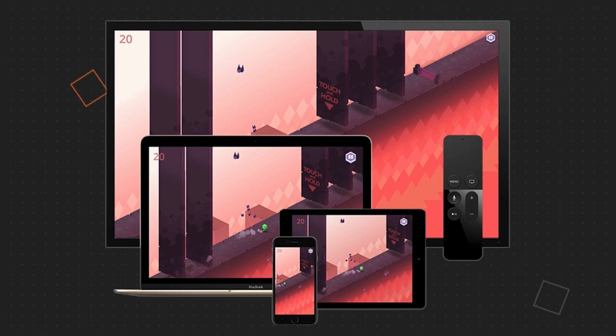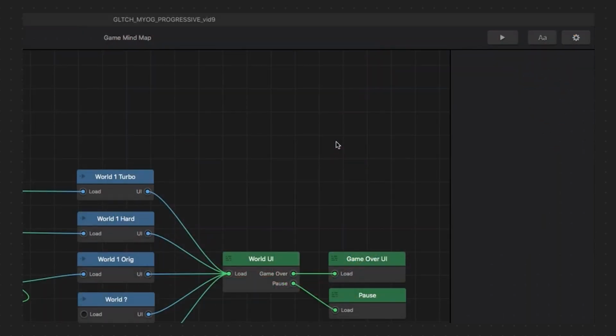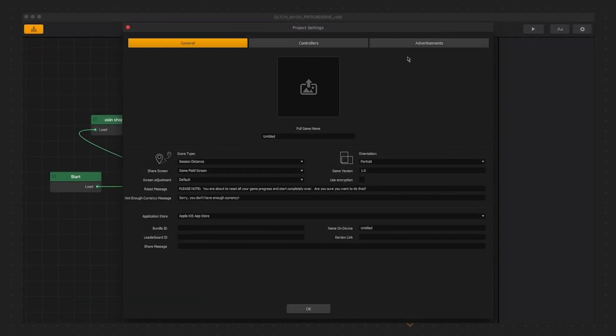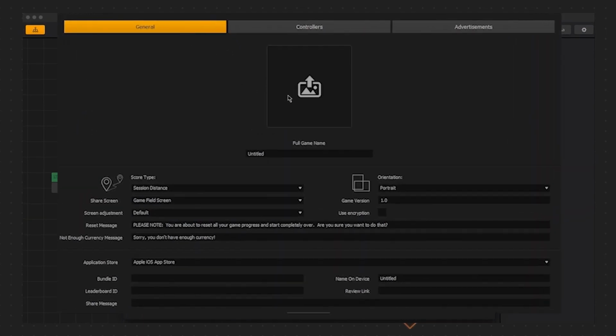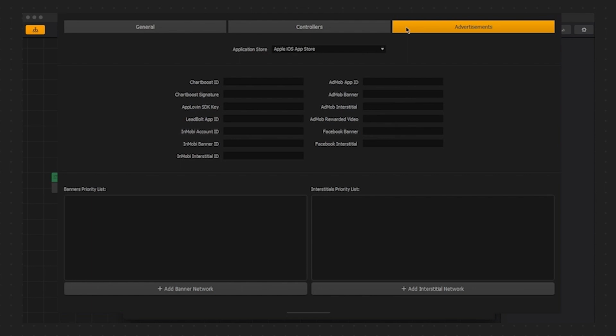Buildbox can export to multiple platforms, but before we can export, we need to add a few things in the project settings. Way back in part 1, I mentioned briefly about the settings button in the upper right. We are going to click on that button and we see 3 tabs in this window. General, where we would add our final specifics like an icon and our bundle ID for the App Store. We also see a Controllers tab and the Advertisement tab.